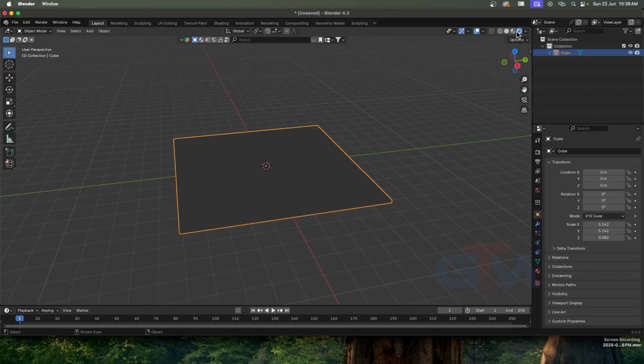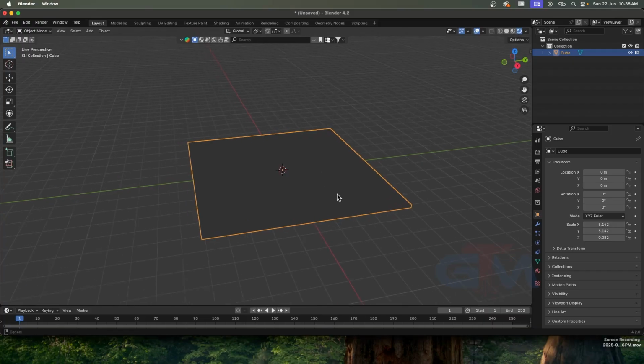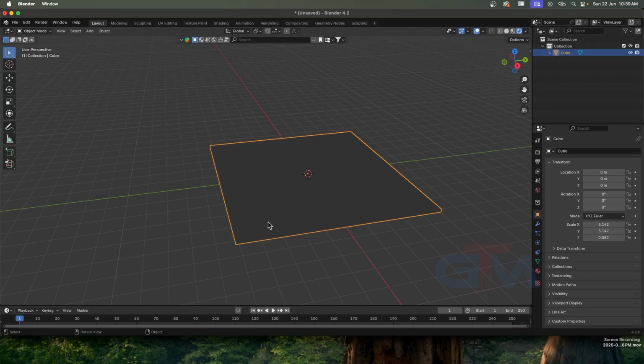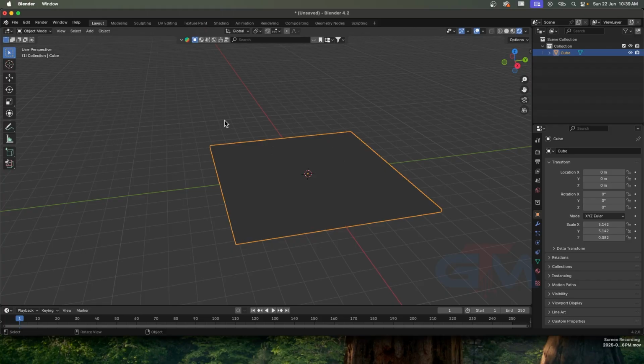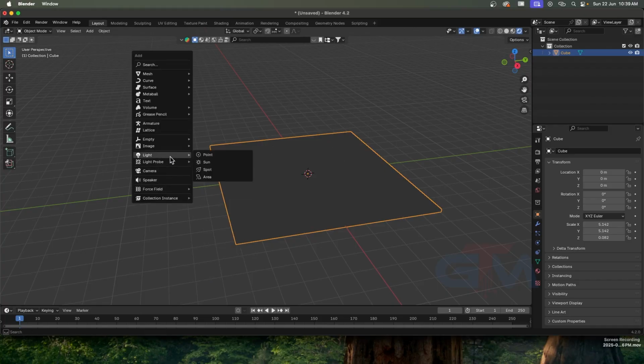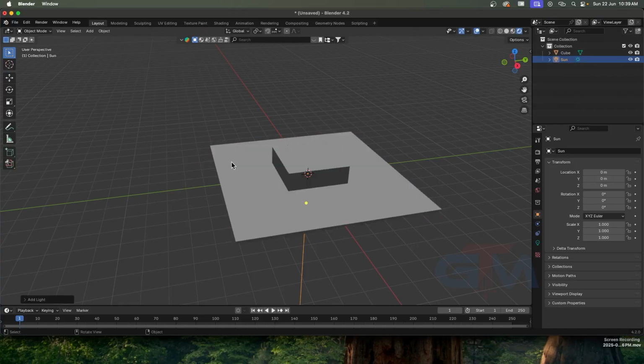Right now I have this floor, and you can see whatever object or floor I have, it is not visible. That is because I don't have any lights in my scene. In order to add a light, you can go Add, then Light, and you can see there are 4 lights. Shift A, Light, I can add any light. Right now I will click on the Sun. At that time you can see whatever object I have is visible.